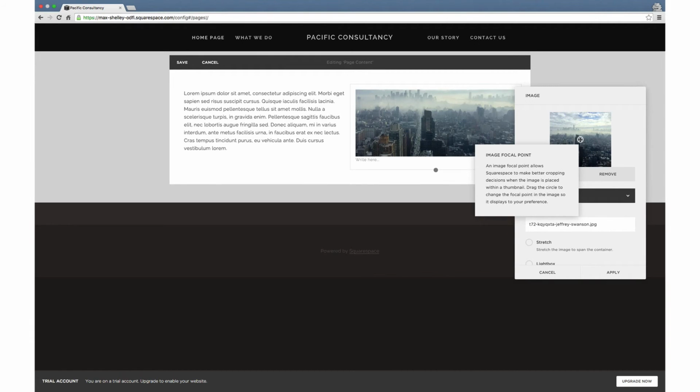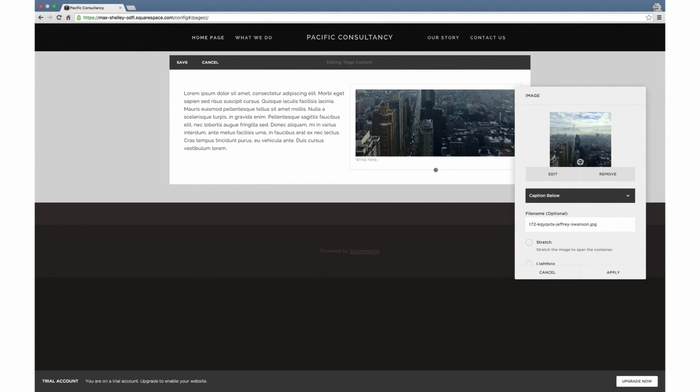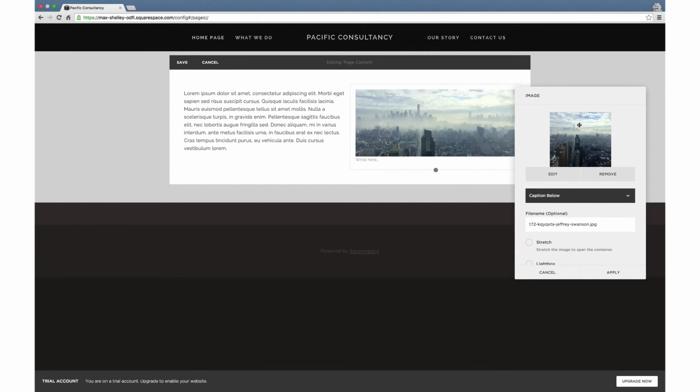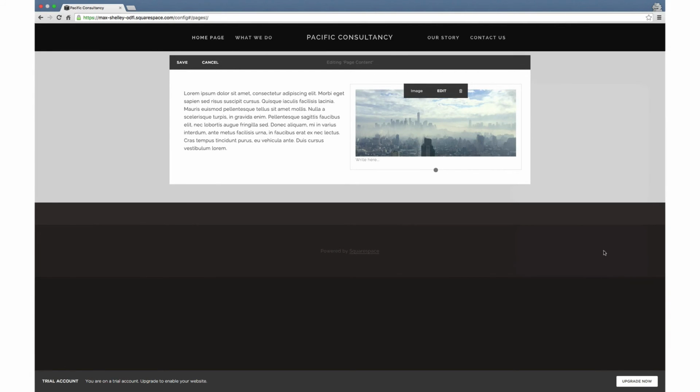And what I can actually do is click and hold and drag that focal point up and down. And you see that I can completely change the part of the image that then displays in our resize box. So I might want this more sky and this cloudy area in the background. And that's now what appears when the image is at that size. So I can apply those changes.